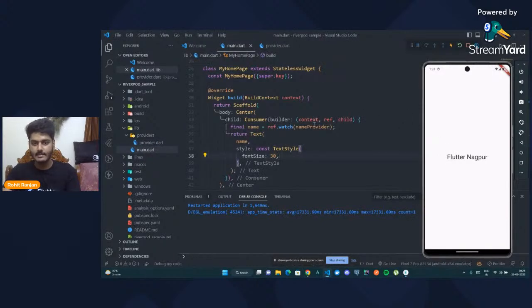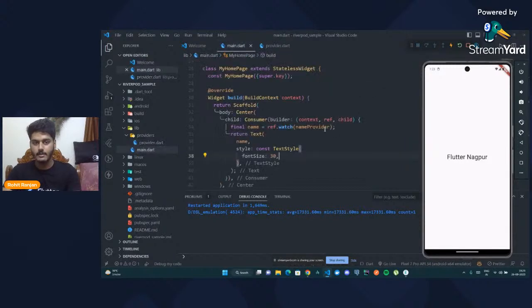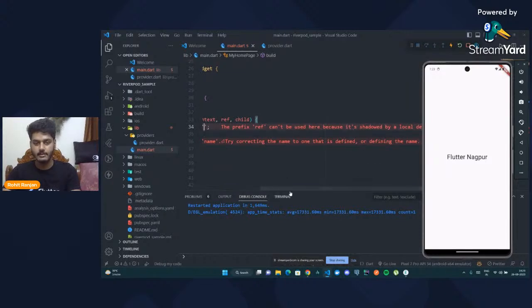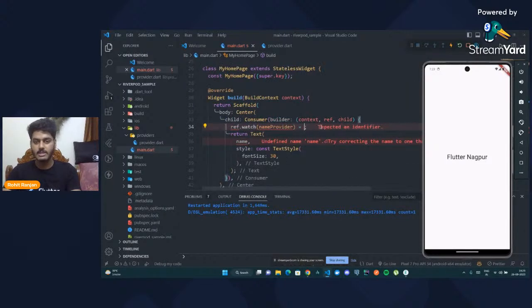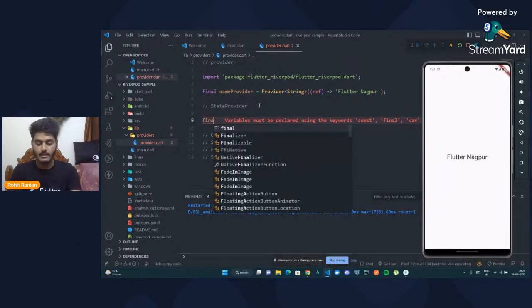But as I said, you can't use this provider to change its value. You can't modify this provider if it's only a provider, right? Like if you try to do something like, let's just remove this, and if you try to assign it a value, you can't assign it, right? It gives an error. So what if we need to change the value of this provider? For that, there is something known as a state provider. How to use state provider?